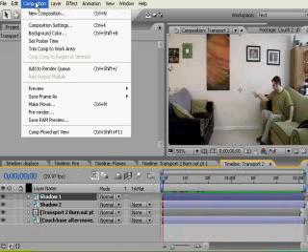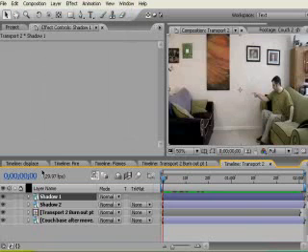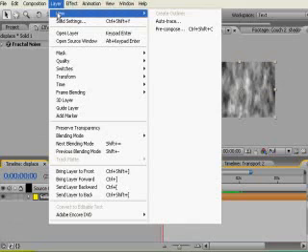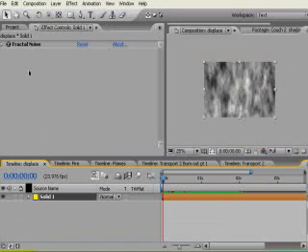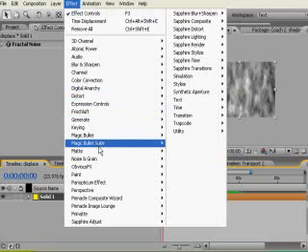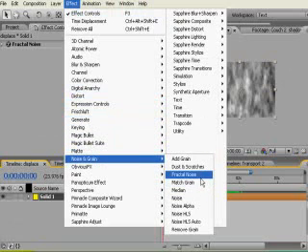First, we want to create a new composition. We're going to call that composition displace. To that, we're going to add a new solid. It's just layer, new, solid. And we're going to add fractal noise to that. That's effects, noise and grain, fractal noise.